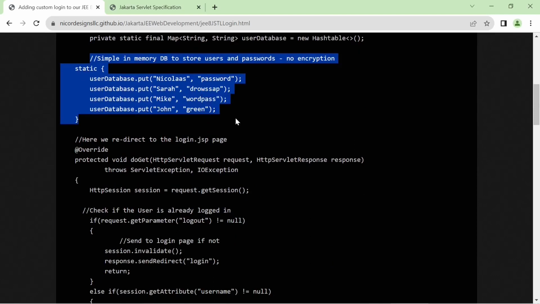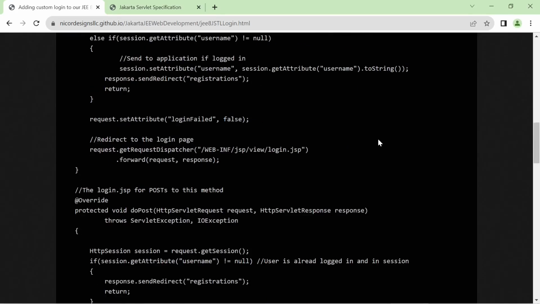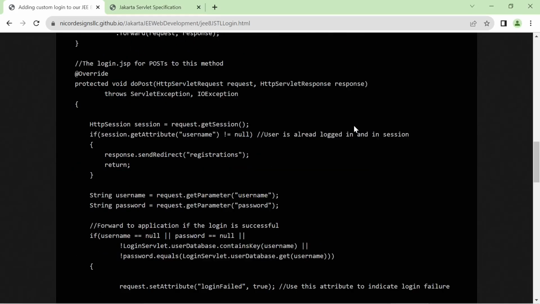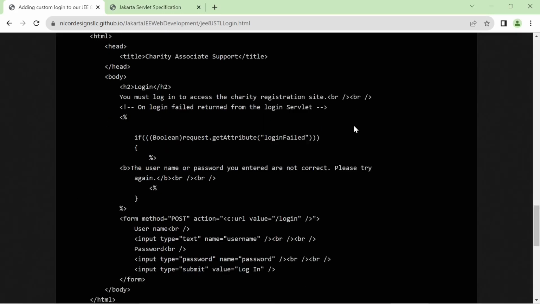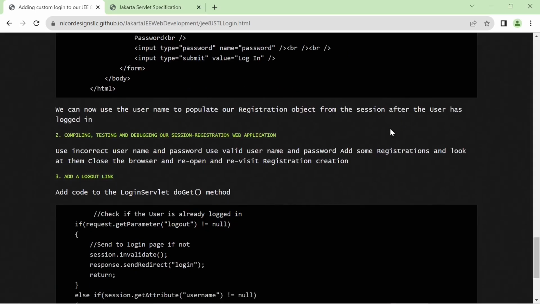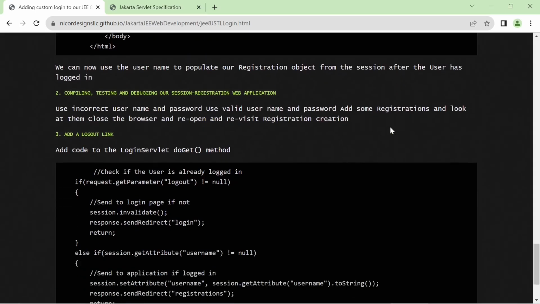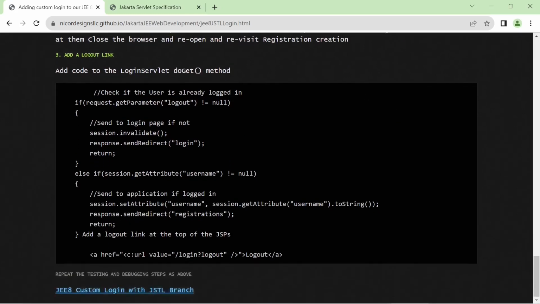We see this is our in-memory database and the logic in our doGet method, as well as in our doPost method. Then we have our login page with a post action. So when we go over to Eclipse, we will follow our testing program. And in our login servlet, we also have the logout logic.